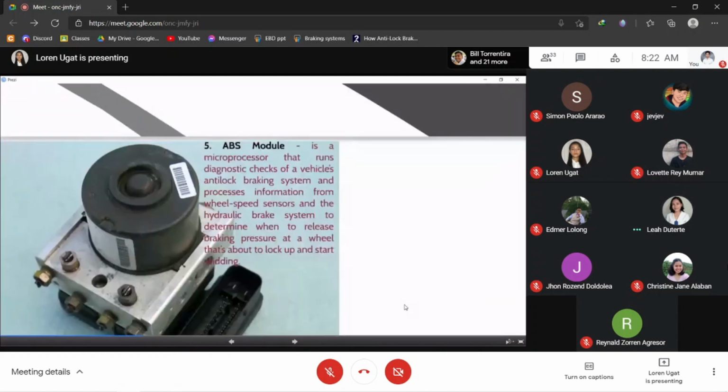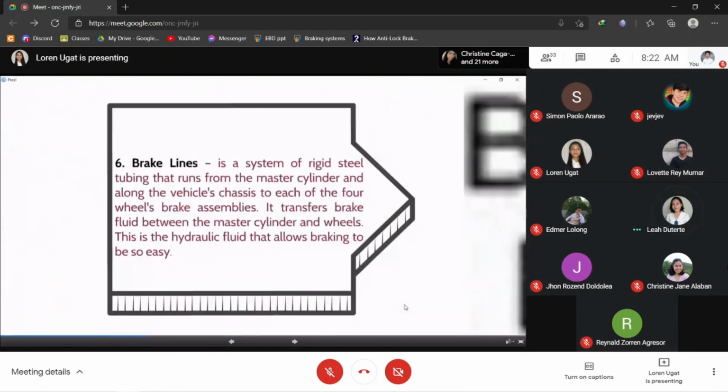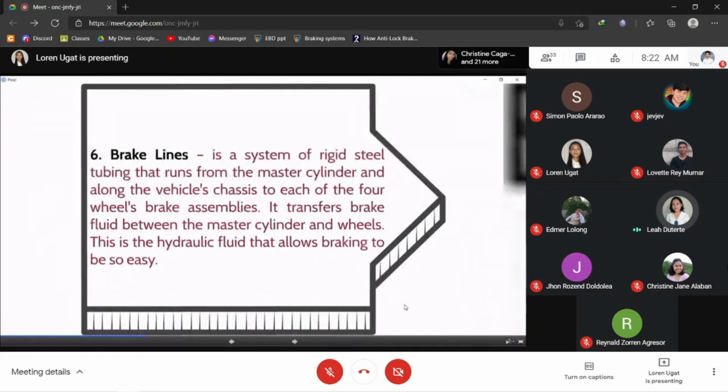Next is brake lines. So, ang brake lines is a system of rigid steel tubing that runs from the master cylinder and along the vehicle's chassis to each of the four wheels brake assemblies. It transfers brake fluid between the master cylinder and wheels. This is the hydraulic fluid that allows braking to be easy.